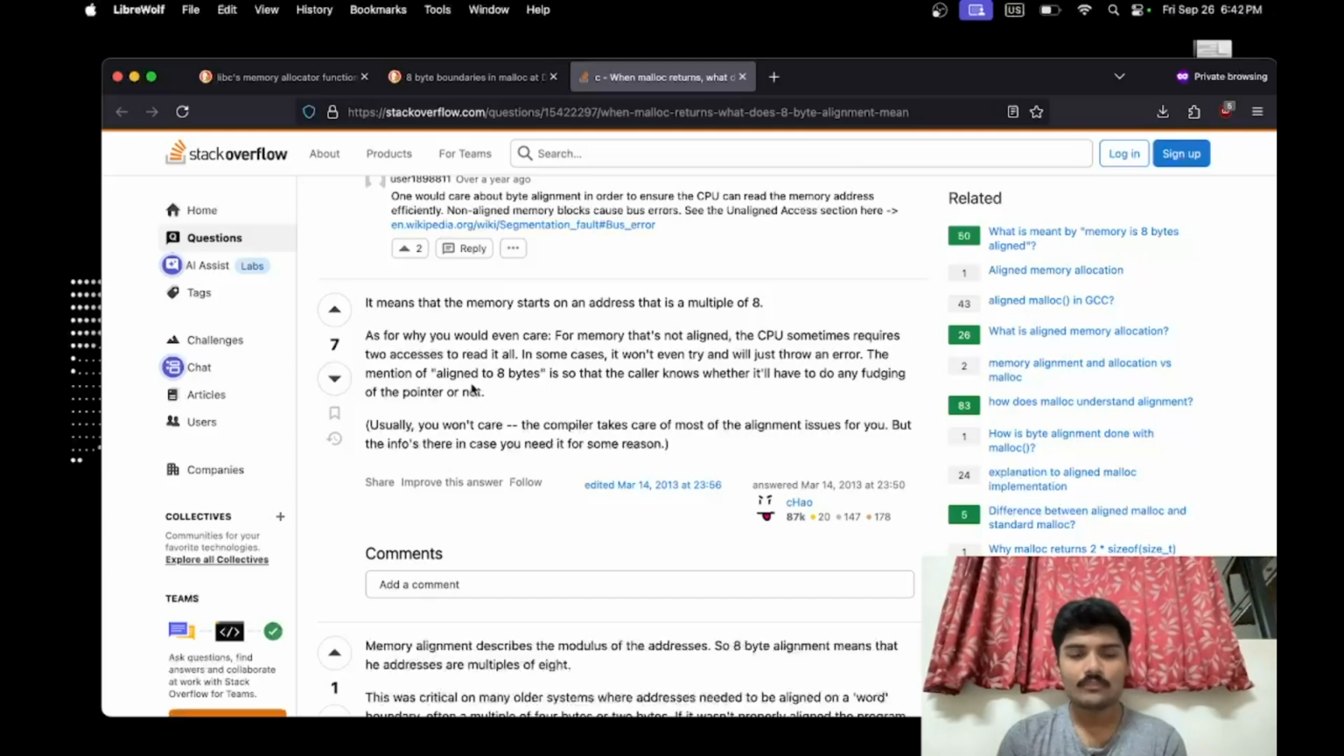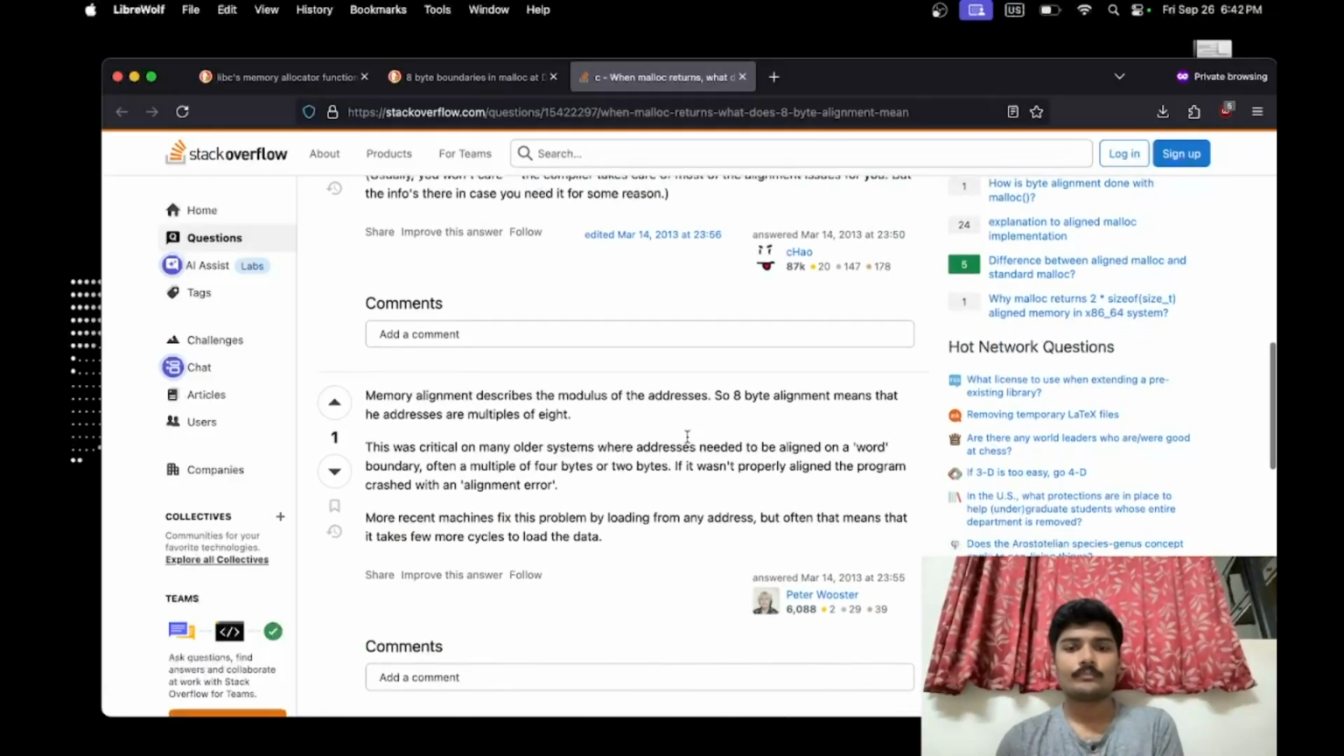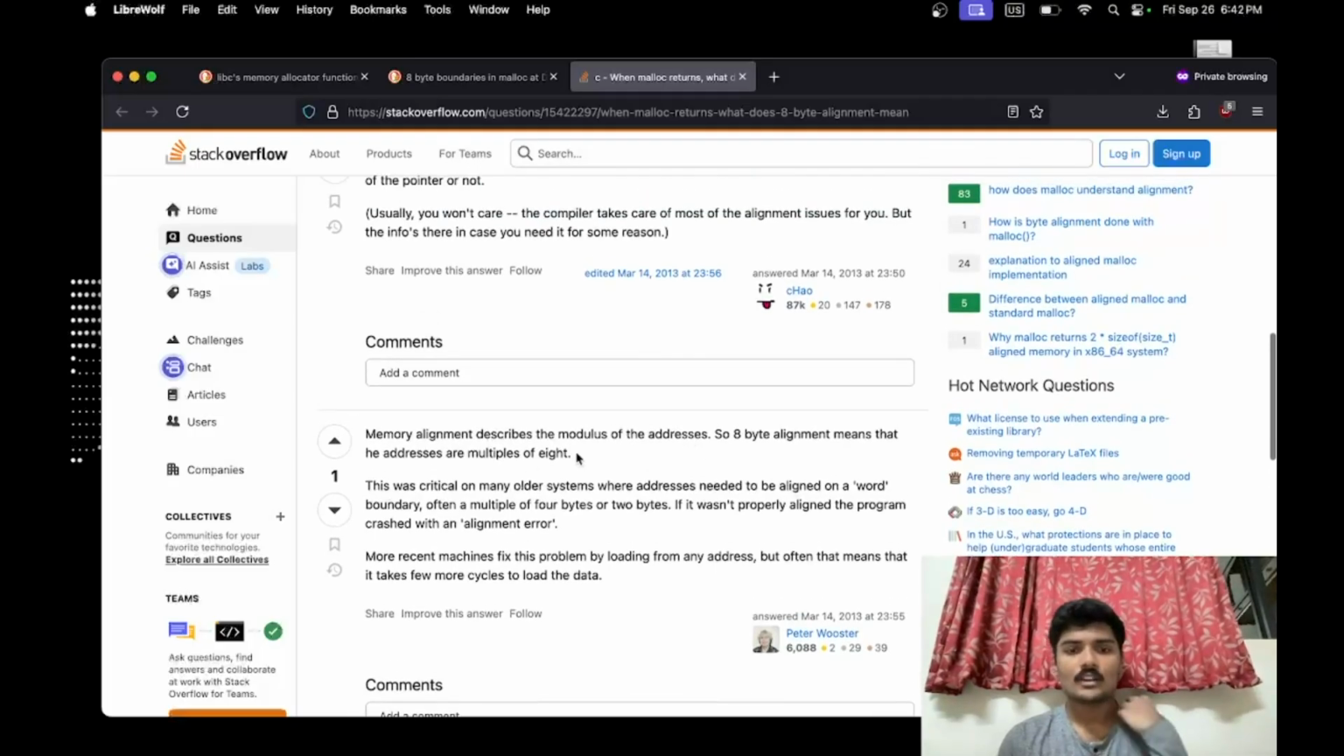The mention of aligned to 8 bytes is so that the caller knows whether it will have to do any fudging of the pointer or not. Usually you won't care. The compiler takes care of most of the alignment issues, but the info's there in case you need it for some reason. The addresses are a multiple of 8.